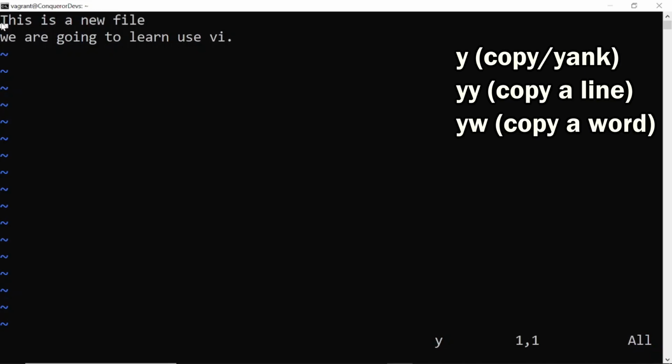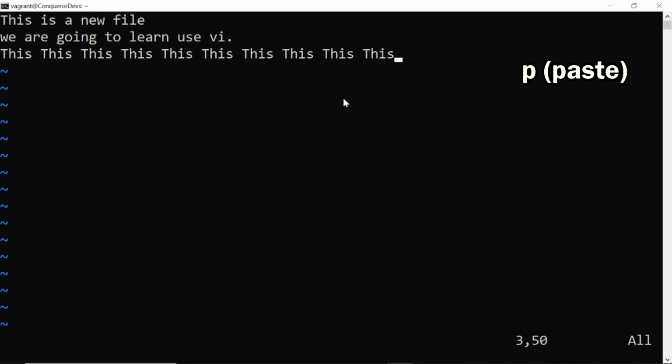And right now, to copy just this word, this, I can press YW, signifying that I just want to copy that word. Then after doing that, I can come to the next line with insert mode, and I paste with P. You can see P for pasting. Okay, so Y for copying, P for pasting. And I use YW to just copy a word. I can copy this whole line with YY.